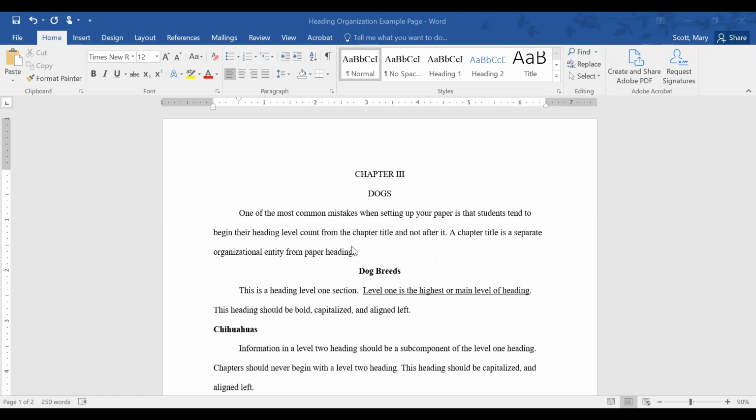In this video, we are going to explain in depth how headings work organizationally throughout your paper. One of the most common mistakes we see students make when setting their papers up is that they tend to begin their heading level count from the chapter title and not after it. A chapter title is a separate organizational entity from paper headings.